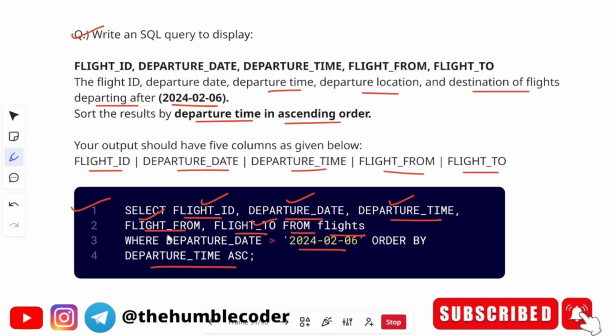And now this condition that we are writing here, that is departure date is greater than whatever date is mentioned. Okay, this is basically for filtering the flights departing after 6th of Feb 2024. Okay, and order by departure time ascending means it sorts the results by departure time in ascending order. So basically this is the correct answer query for this question.